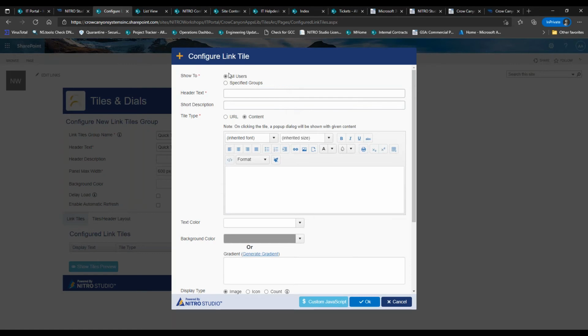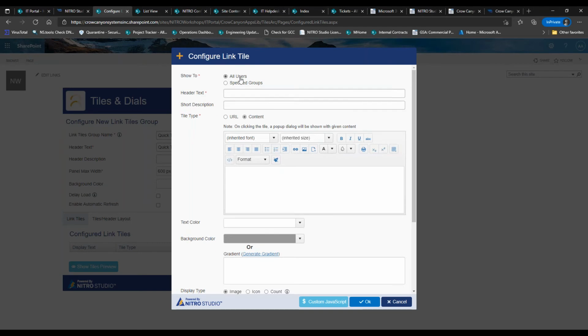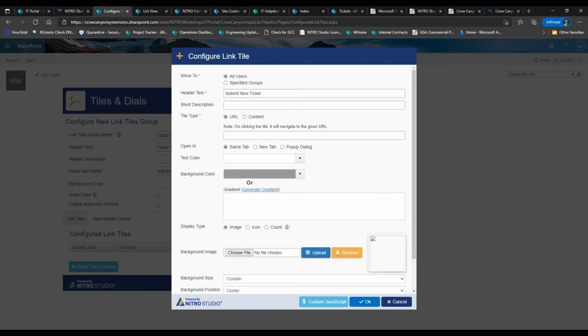And the first thing you'll notice is that you have an option for showing it to all users or to specified groups. That is a great feature of the link tile web part, that you can decide who sees that tile based on what group they're in. So it could be one or more groups that you have in here. For this purpose, we're just going to show it to everyone. And we're going to do new ticket form. Or actually, what we can call it is submit new ticket, because that's what the end user will see on the interface. And the URL, so what are they going to click over to?